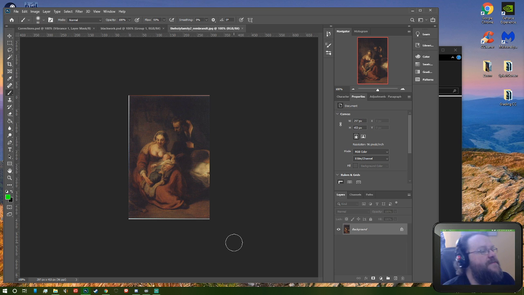Here's another example. This is an old painting. This is taken from a textbook, I think. This painting was taken from a textbook. There's a grainy feature in here that's kind of tough to deal with.